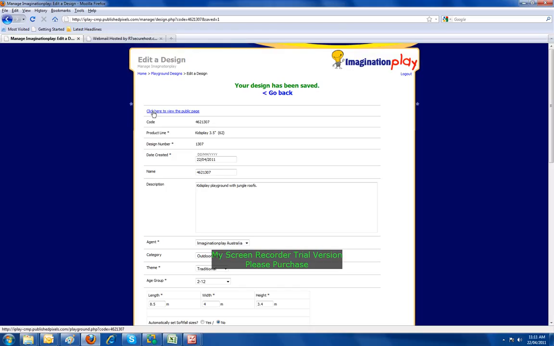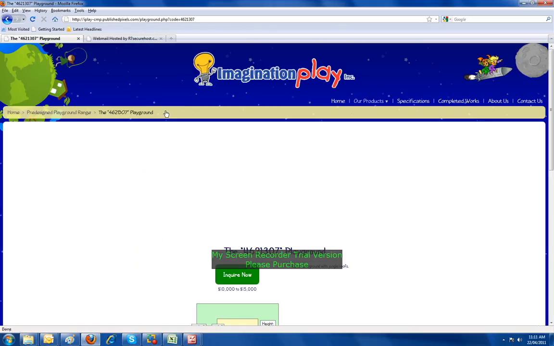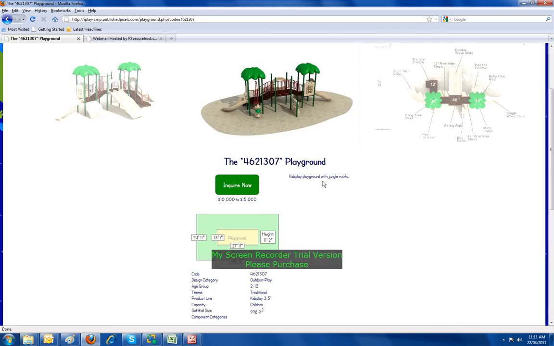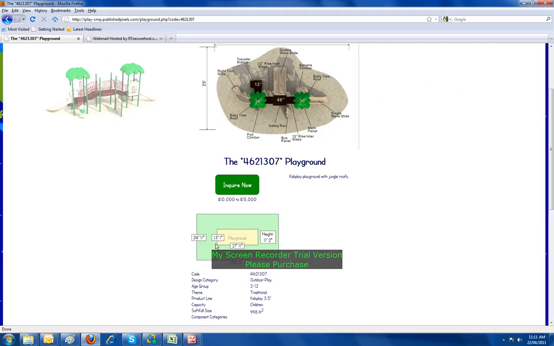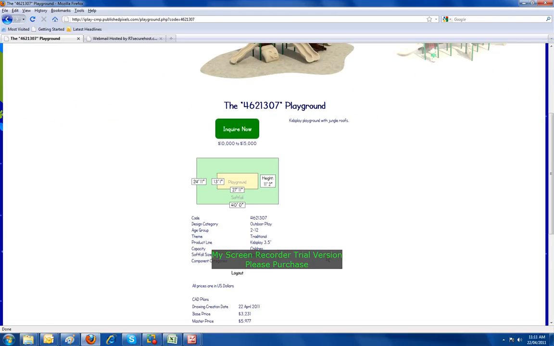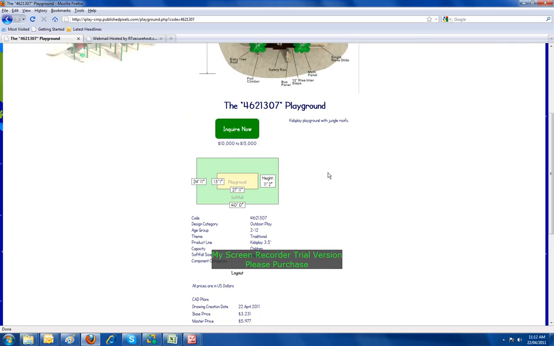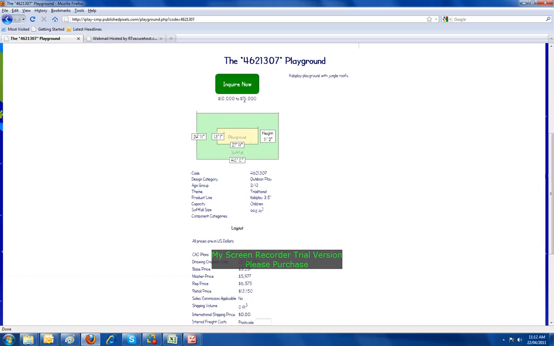Right, now it says here we can click here to view the public page, so this is what it's going to look like. And there's your playground. This is actually on the site. It's now converted the sizes here, so 13 feet by 27 feet and 24 feet by 40. 2 to 12, that's great, traditional kids play. There's the name that comes up, just the code, so it's nice and easy to see. And it's Kids Play Playground, that's our little short description. That's the 10 to 15,000 that you see as public information.